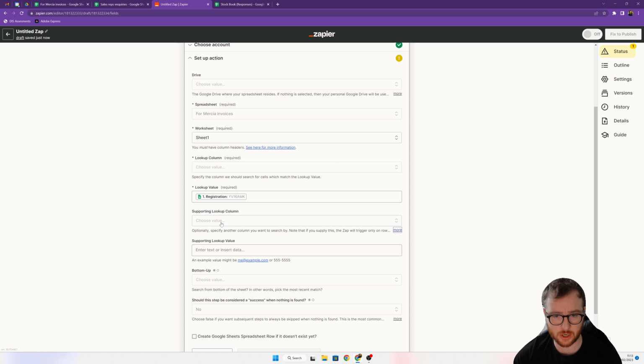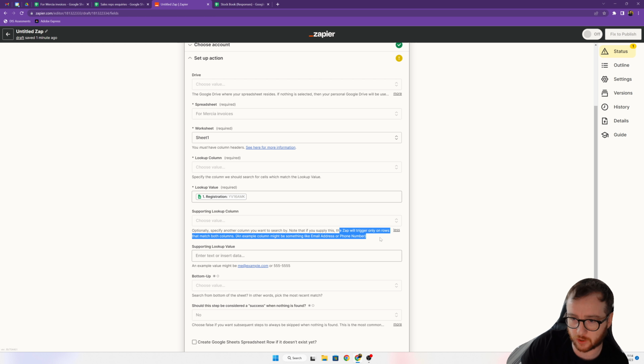Okay, supporting column. We can have it match two columns for this to work. Again, I'd try and make it unique, but this takes out a little bit of the onus on having something unique, because you could match it to one thing and match it to another. However, if you've got two things that can be matched across two sets of data, you're going to get the same problem, so I would have it unique. You need to notice that this will only trigger if both of these columns match.